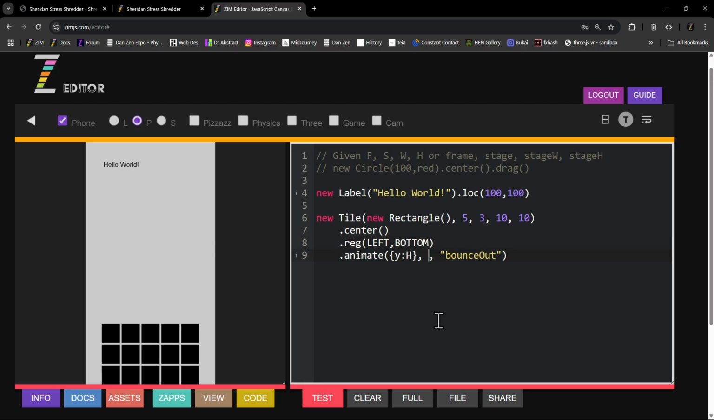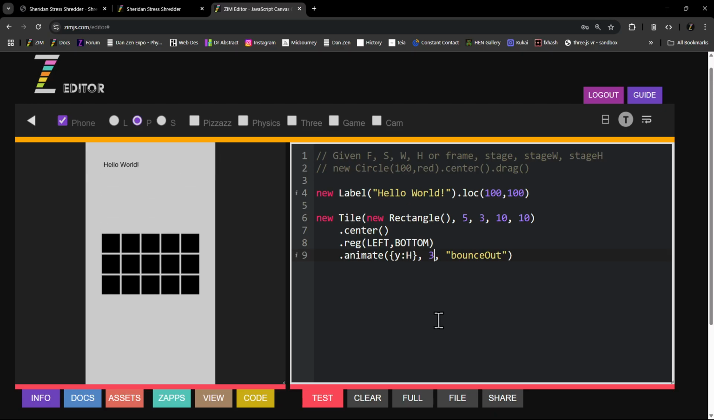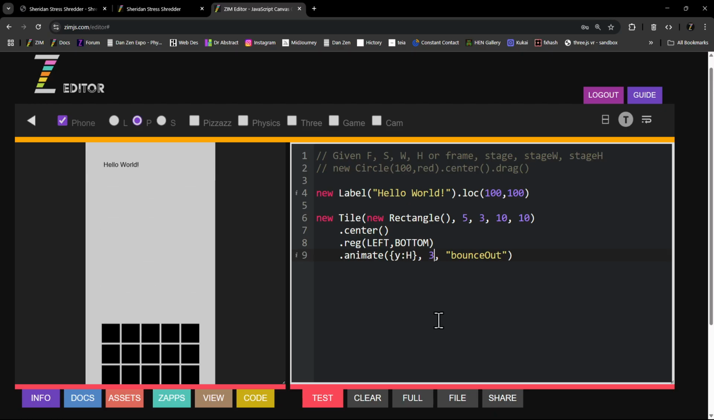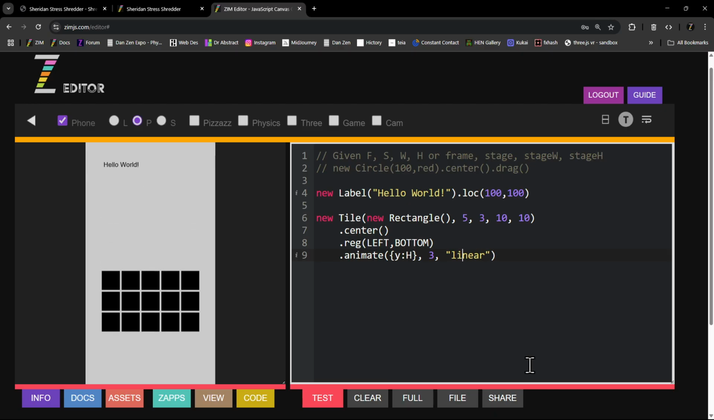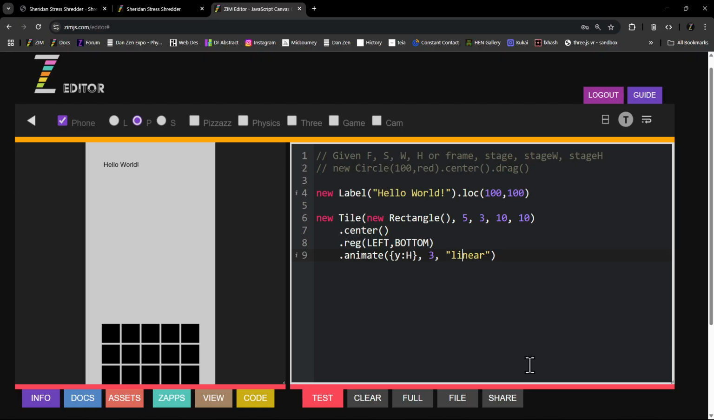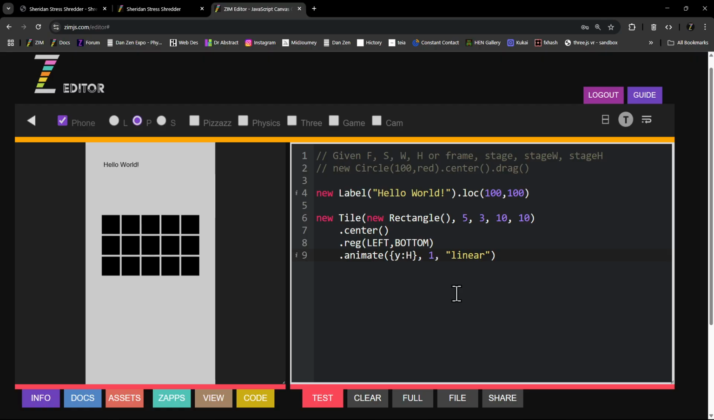And let's increase the time a bit on that. Ready? Boing, boing, boing. So it's almost like being shredded, but actually we wouldn't bounce out. We would probably want it to go linear. So here's what linear looks like. Linear. Oh, that's not right. Linear. There we go. Now it just goes at a constant rate towards the bottom and stops. But it took too long, so we'll go 1 second.